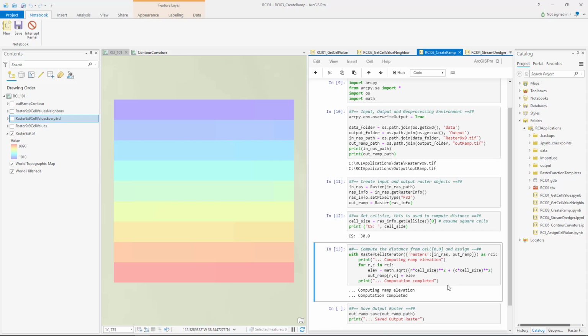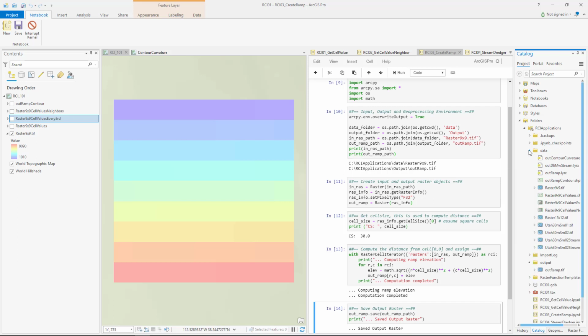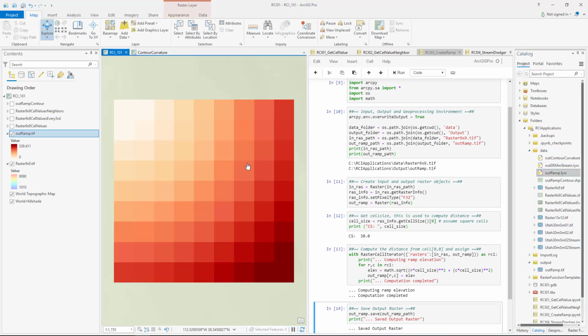So the computation is completed. However, since I'm creating a new raster and writing cell values, I need to save it before I can use it. So let's save the raster. Now let's check in the output folder. I have got my new output here, and let me read it using the layer I have saved before so that you can see it.